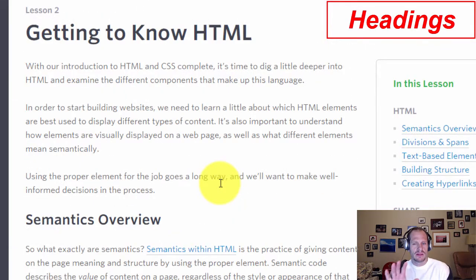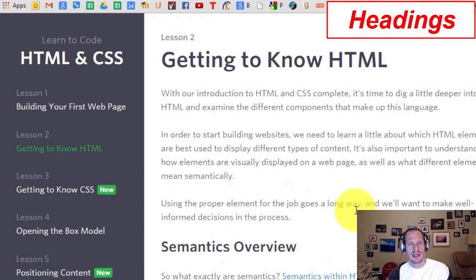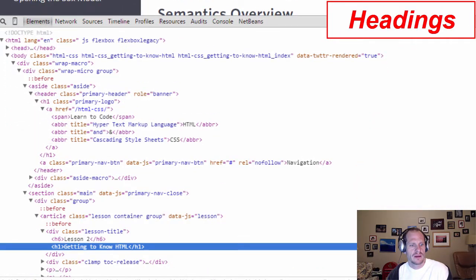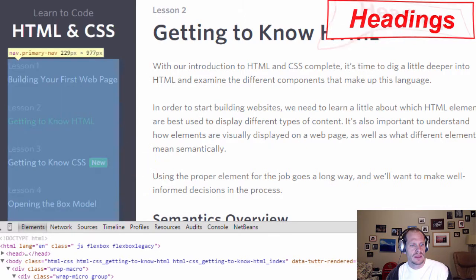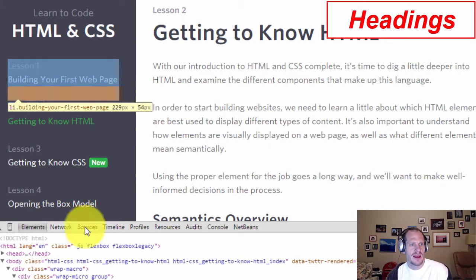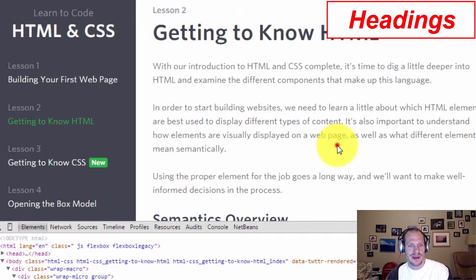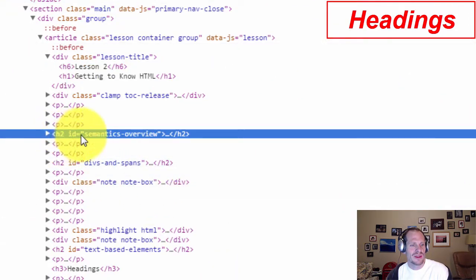When you look at this page right here, what is the most important element on this page? I would probably say that it's this right here, and then this right here. If we inspect element, we see that that is heading 1, and if we look at this one, inspect element, we see that that is heading 1. But if we look at this right here, inspect element, we see that that is not a heading. What about this one, lesson 1? That's just strong, right? What about this one over here? Inspect element on that one. That's heading 2.